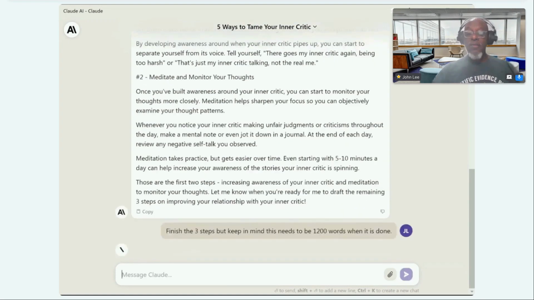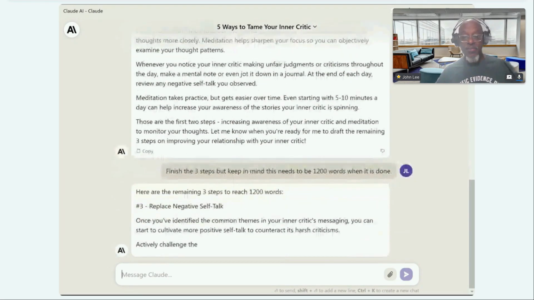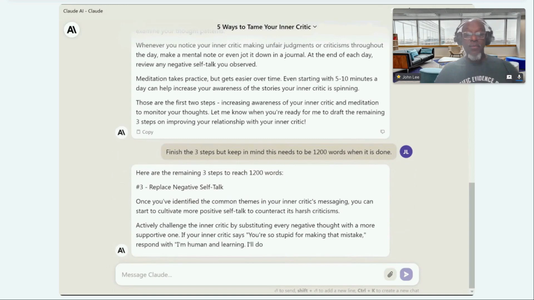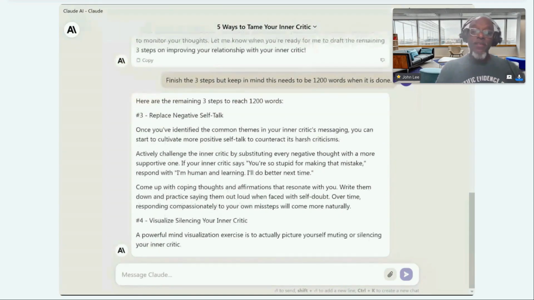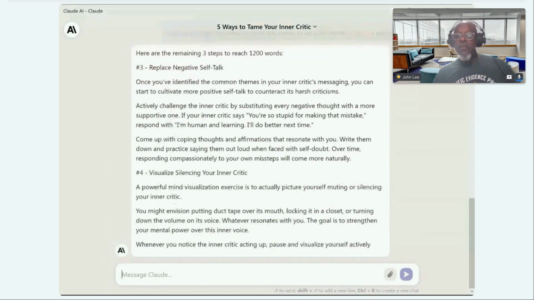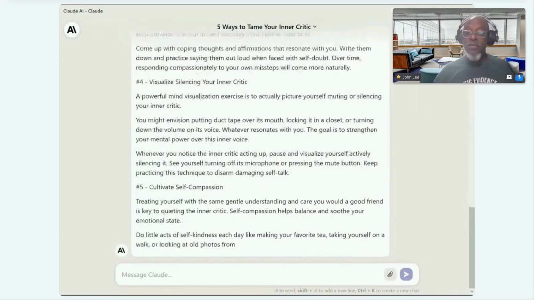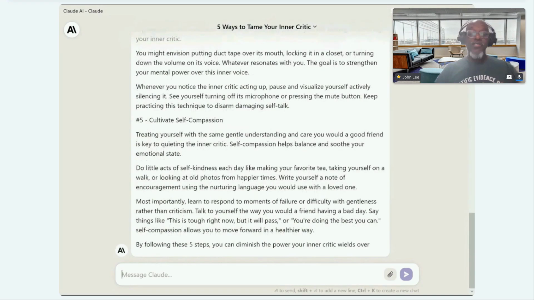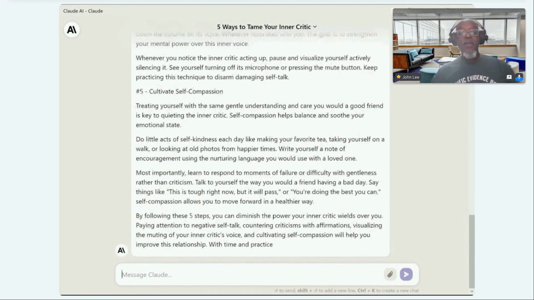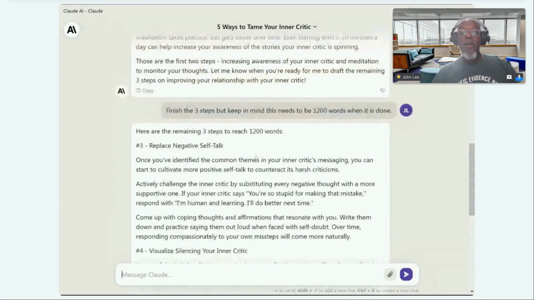Okay, so what it's going to do now, it's going to write the last 3 steps. Okay, and look, replace negative self-talk. Now, the 3 steps that it's going to write, I'm going to review them. And since I'm a self-talk expert, I'm going to review them, and then I'm going to approve what I want or change it, eliminate it altogether, or just basically tweak it. Okay, so now it's done. It's done that fast. Okay, so we really have the entire article done.